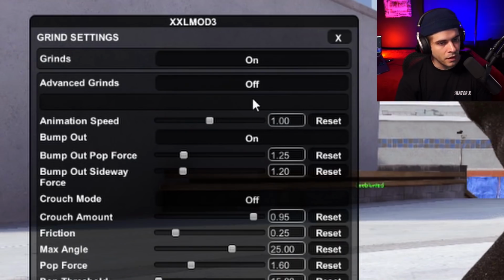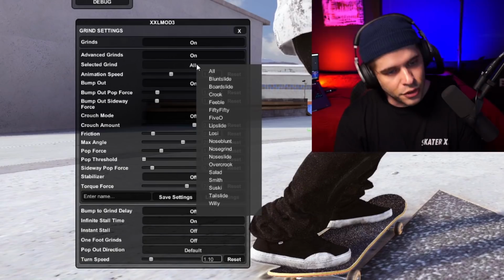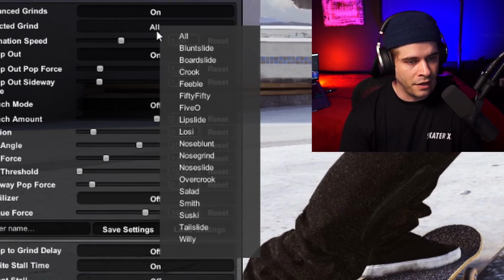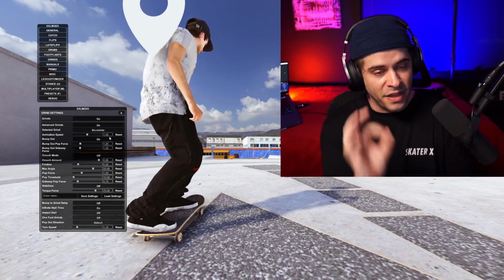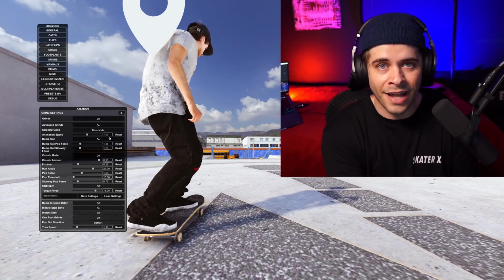All right, ready? Advanced grinds. Oh, look at this. There's a drop down menu. If you turn on advanced grinds and go to, say, blunt slide, you now have specific settings for blunt slides only.